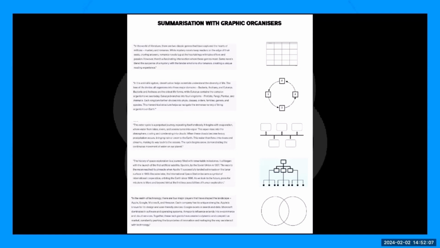So what skill am I developing for the students? I am developing the skill of understanding, the skill of thinking, and the analytical skills also. So I'm developing these skills in the students.